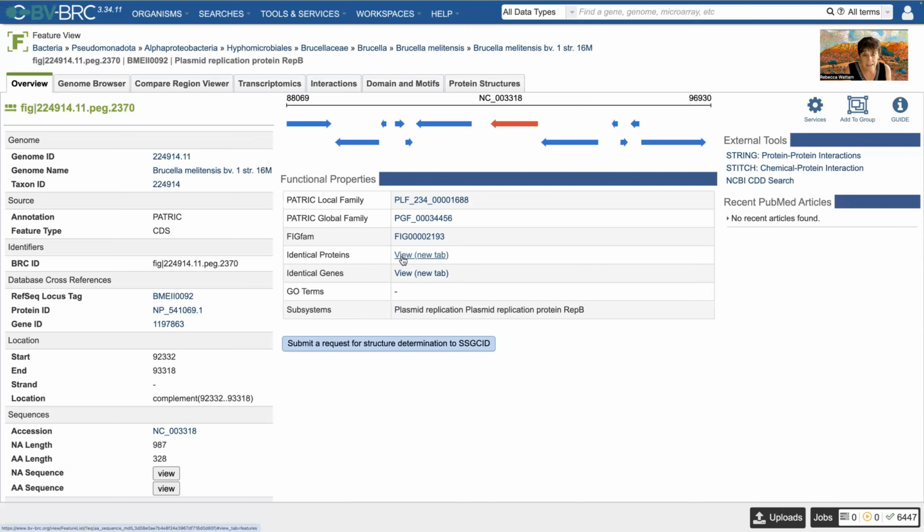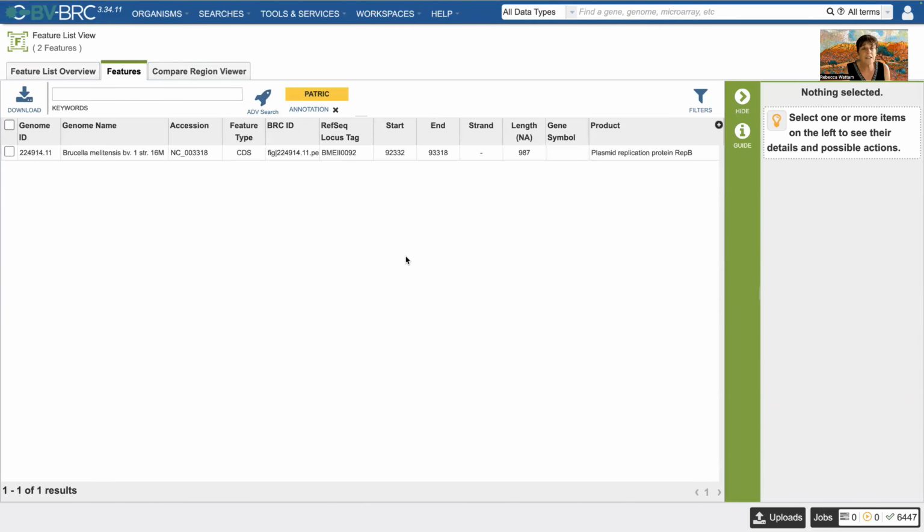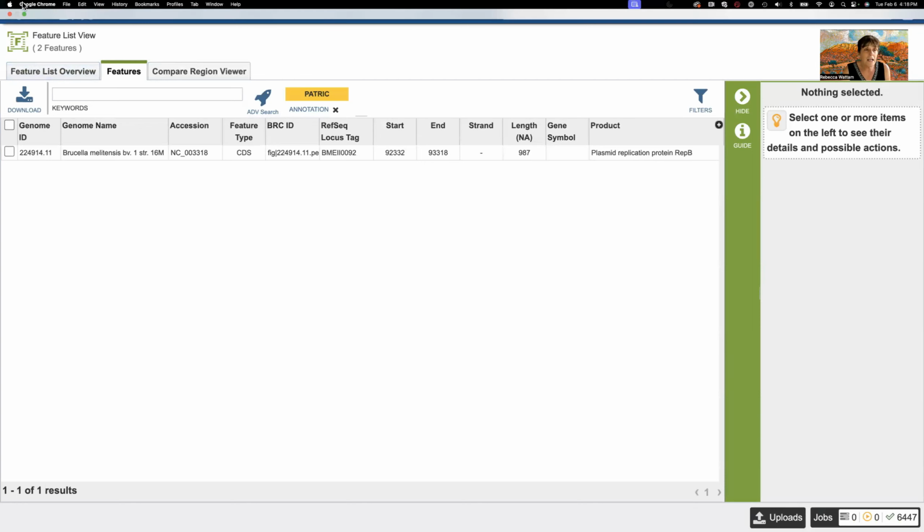Also proteins, things that have the identical protein sequence or gene sequence. So if you click on that, it'll show you how many genes in the system have an identical sequence. And this guy's kind of unique. It doesn't have too many of them. So those are the kind of things that you can do when you're in the system, when it is annotated, and that's why we want you to do that.